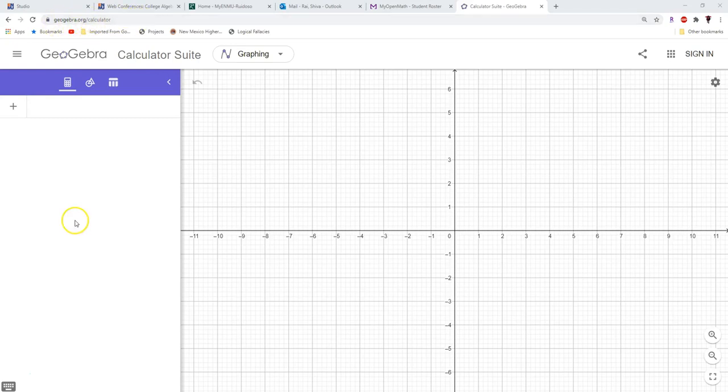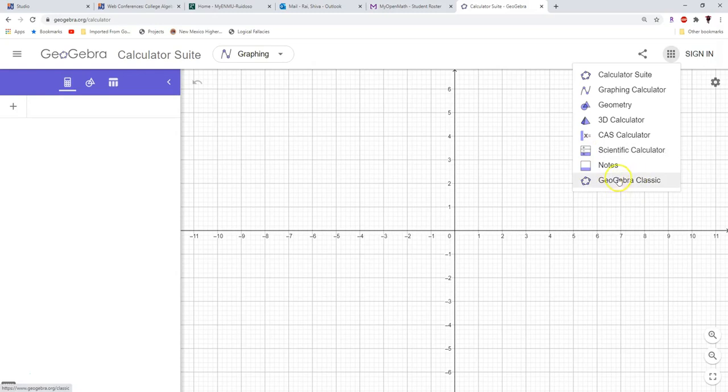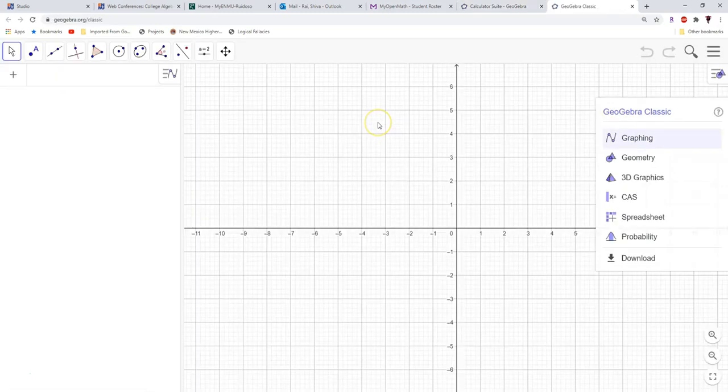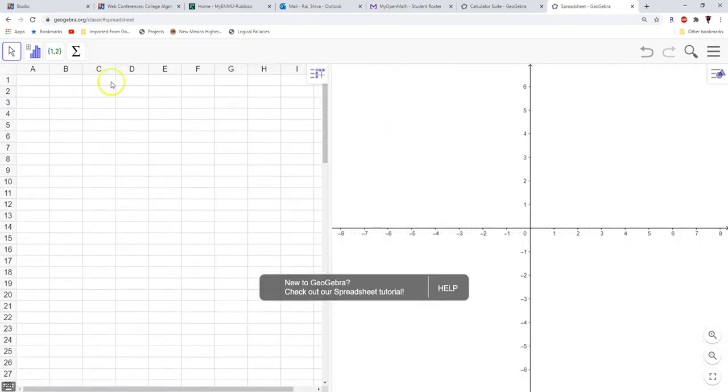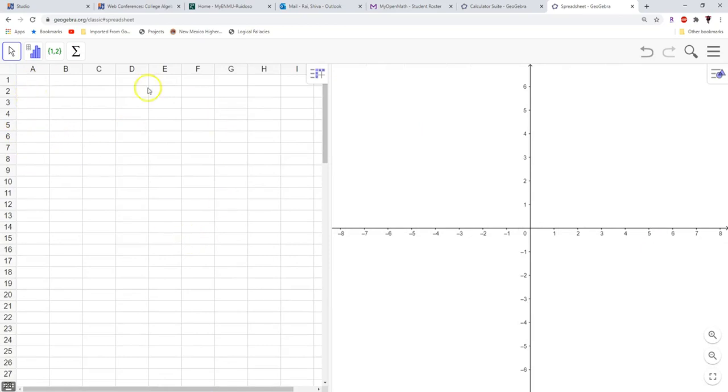geogebra.org/calc. To work with spreadsheets in GeoGebra, you need to click on these 9 little buttons and go to GeoGebra Classic. Click on that, and you will be taken to a new web page, and there at the center of the right hand side you can see spreadsheet. Click on that and you will be taken to this spreadsheet option. You need to type the data that has been given.